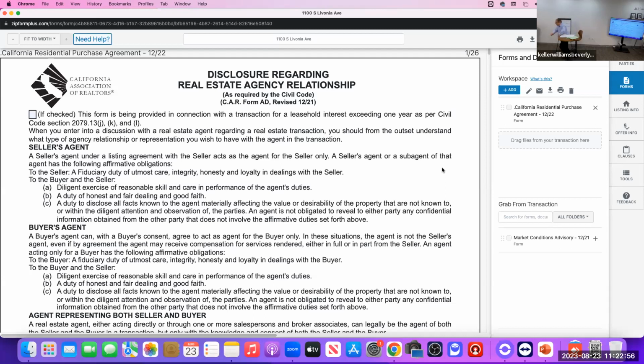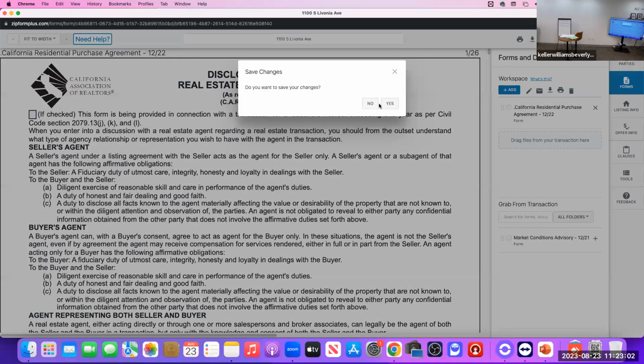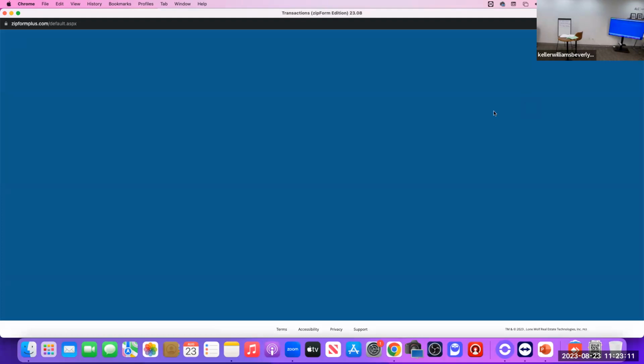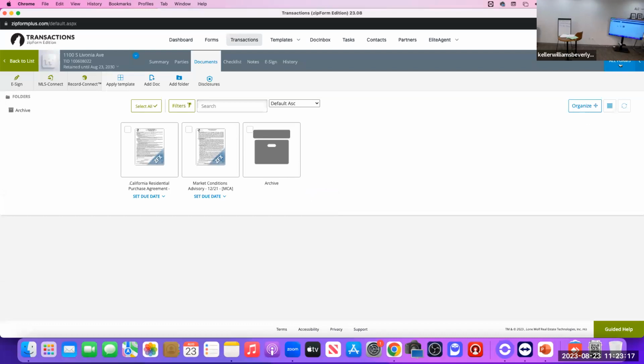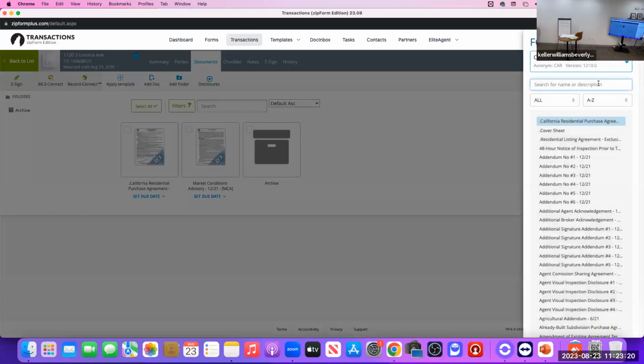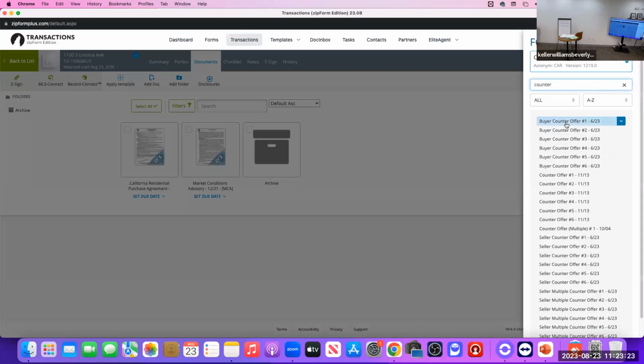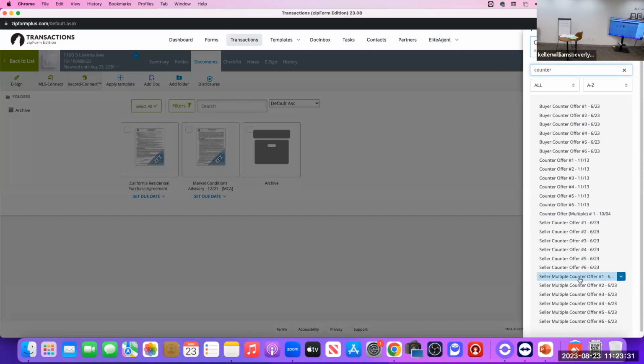Yes, so let's look at counter offers. From this screen where we add forms, I'll write counter here. We'll see what pops up. Okay, so this is taking me back to my screen with my forms here. I'm going to press Alt Forms, and then I'm going to type counter. So I have buyer counter offer 1, and I have seller counter offer 1. And I also have seller multiple counter offer 1. Notice how there is no buyer multiple counter offer.